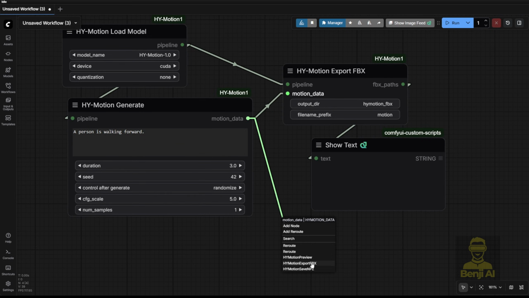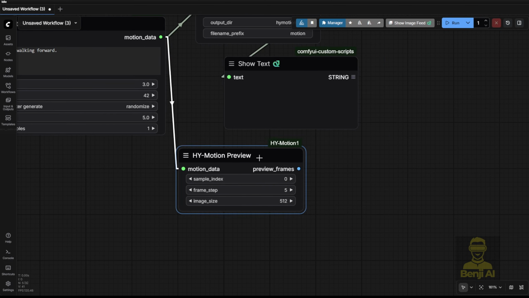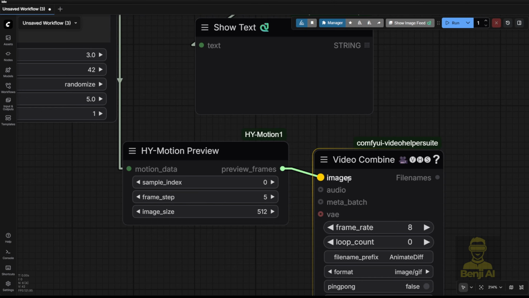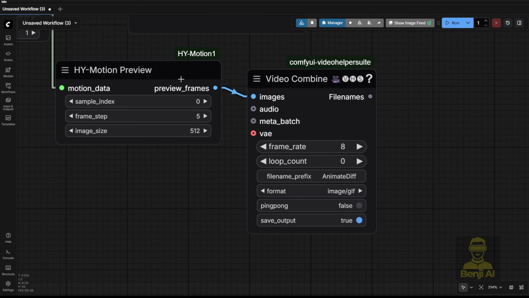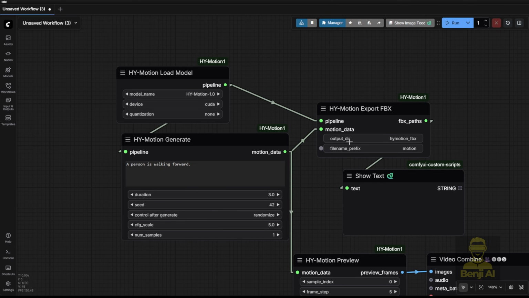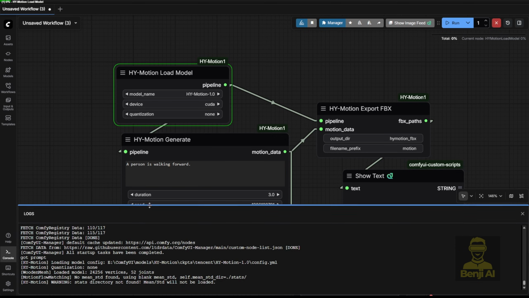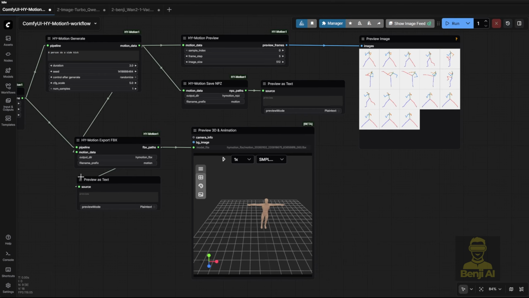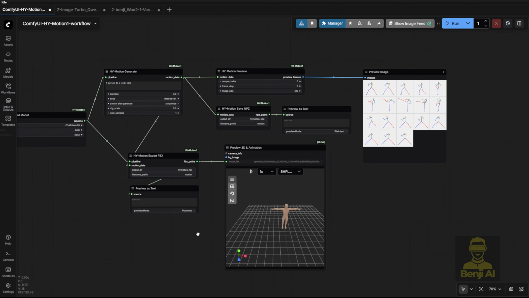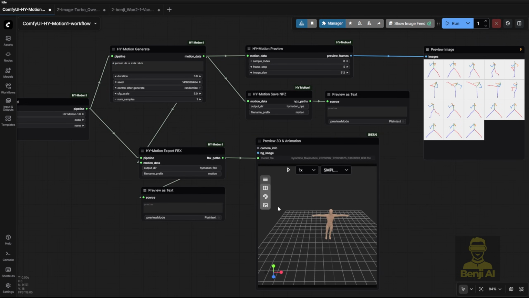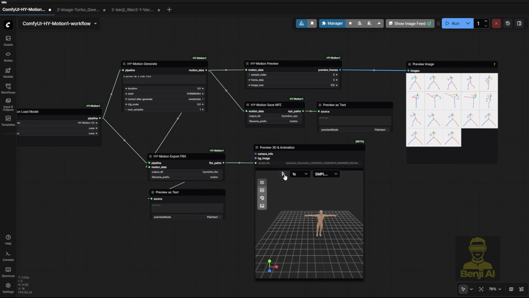There's also a HY Motion preview node you can connect to a video combine node if you want to see the motion as a video preview, though it'll just show a skeleton-like figure demonstrating the movement. I recommend running it once right away, because the first time, it'll automatically download the text encoder model in the background. You'll see the download start in your command prompt window. Once that's done, you can test it out. You can also use the FBX export and connect it to ComfyUI's native preview 3D animation node. When you hover your mouse over it, you'll see the figure moving in real time.